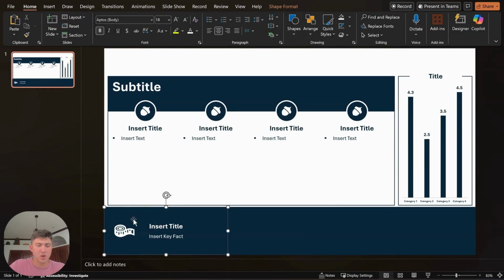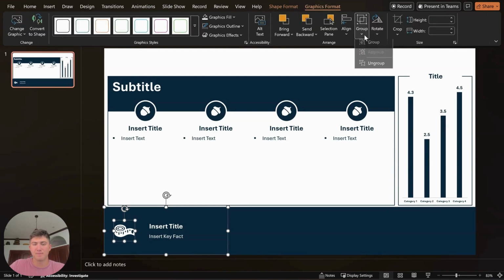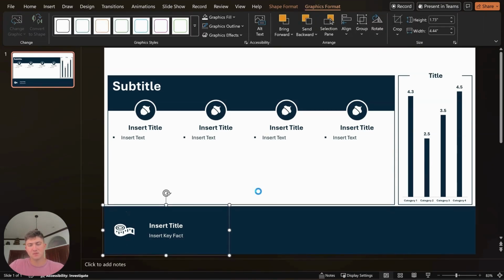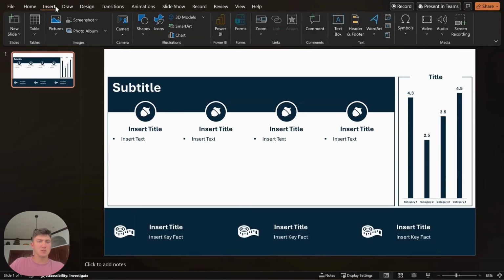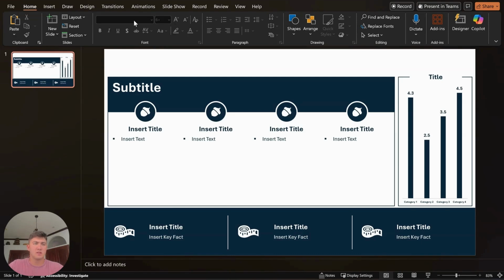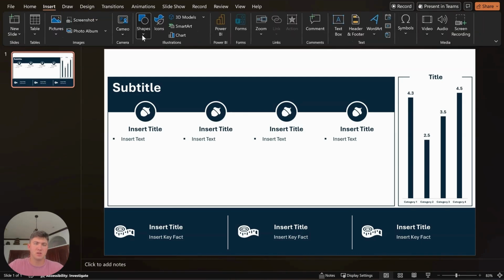I'm going to click our box, click our graphic, and then we're going to group it. We'll copy it and paste it 2 more times over to the right here. I'm going to go to insert a white line at the edge of each side. The last thing we'll do for this slide, we'll insert a title. I'm going to click the box and place it at the top left here.